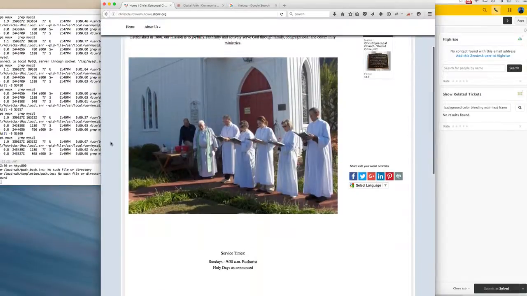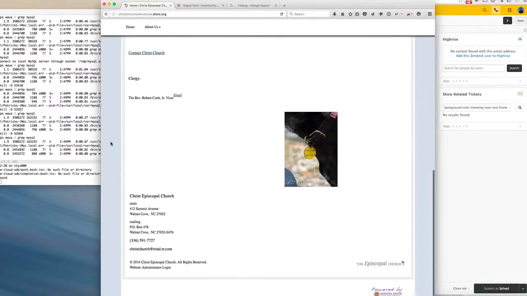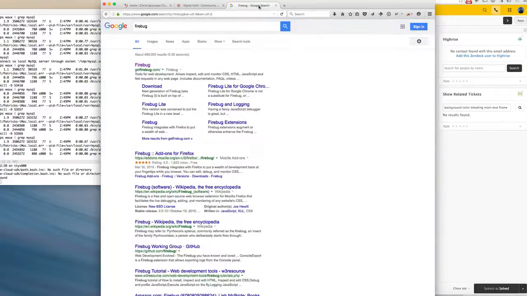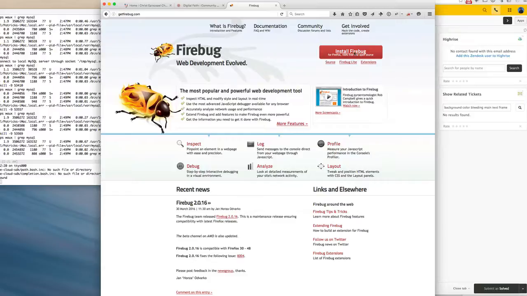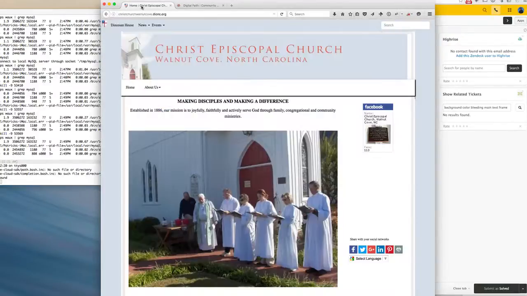So the first thing I want to point out is in this tutorial we're going to be using Firebug, and if you Google Firebug you'll see you get Firebug, and we can go to that website and download Firebug for the Firefox browser. So I'm using the Firefox browser with Firebug installed. Let's go back over, and now I'm going to activate Firebug.